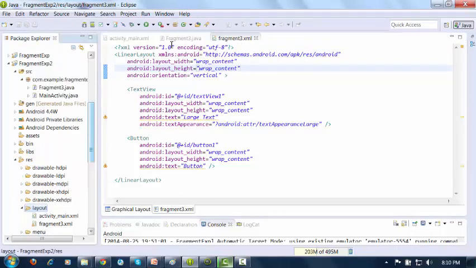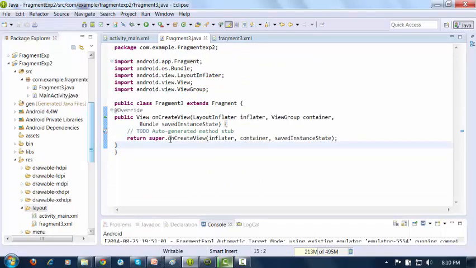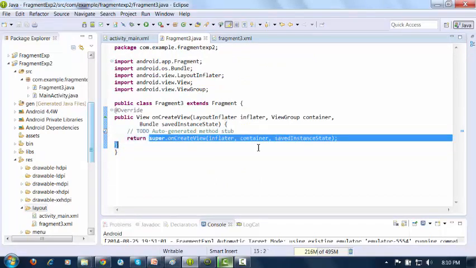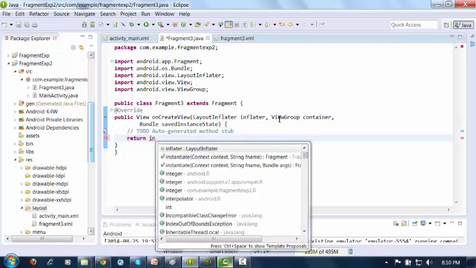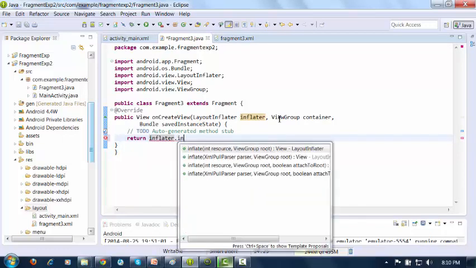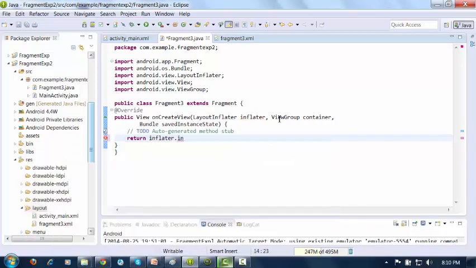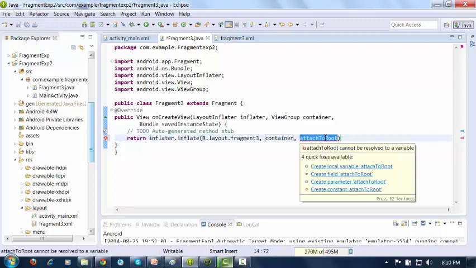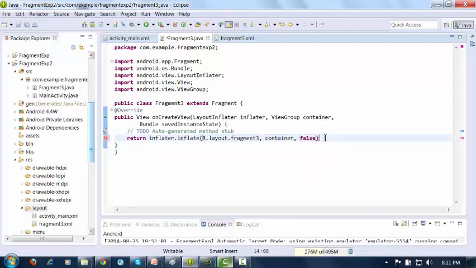Now go to your fragment, and instead of your super call, use inflater dot inflate. Select the third option. You have to provide the resource, that is R dot layout dot fragment3, and root is nothing but your view group. Copy that, and attach to root, I'll make it false. So your fragment is ready.